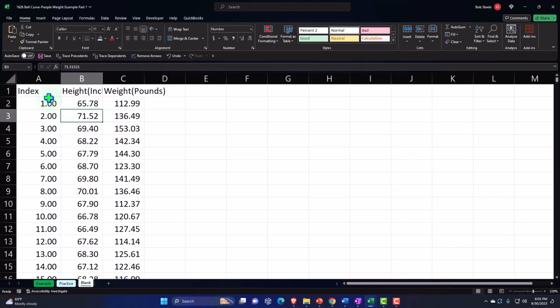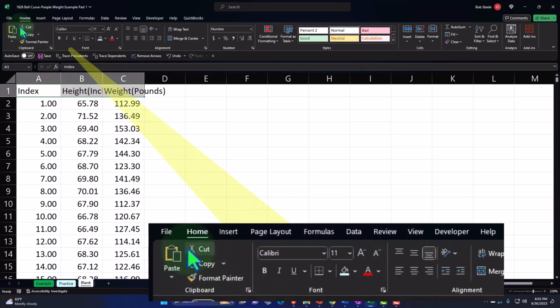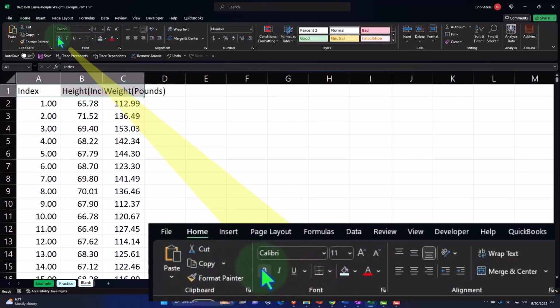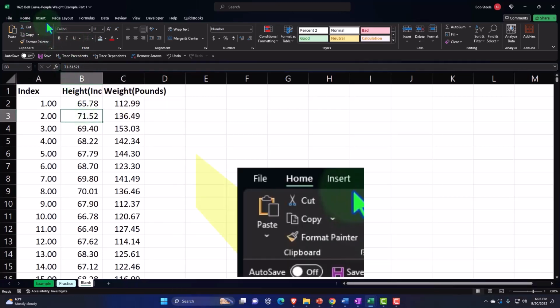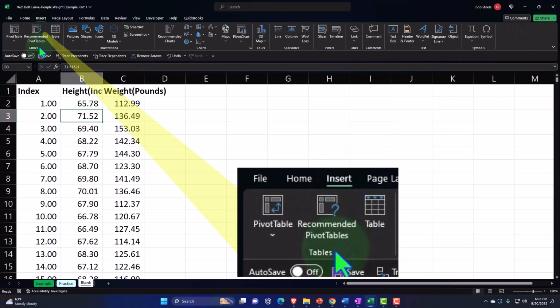So let's go up top, make this bold, home tab, fonts group, bold it, and then I'll put my cursor somewhere in this group of numbers and go to the insert tab, tables group.